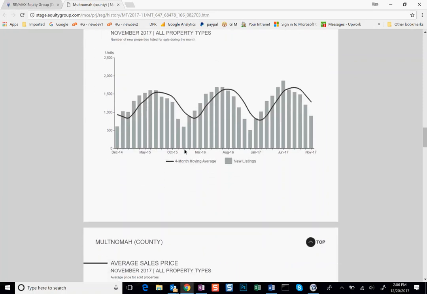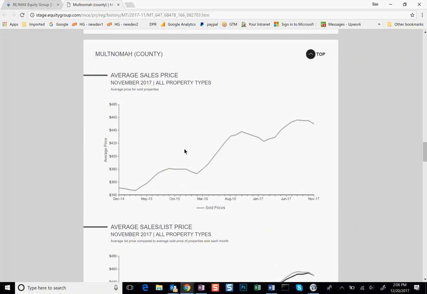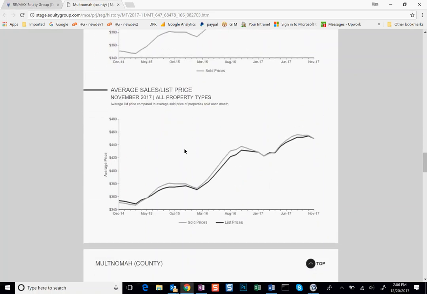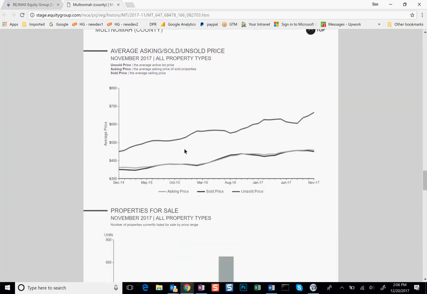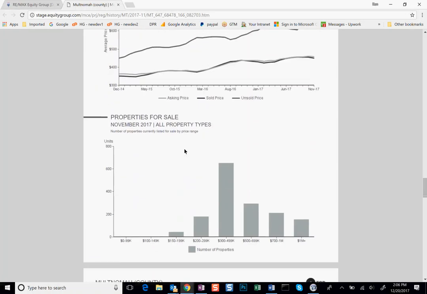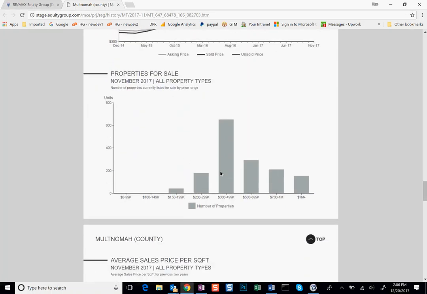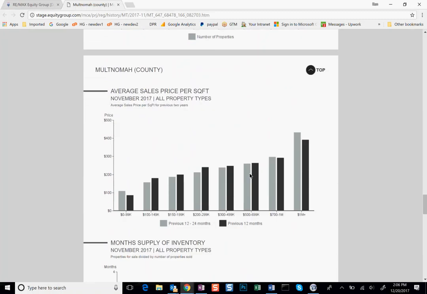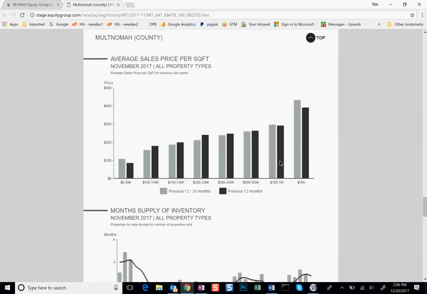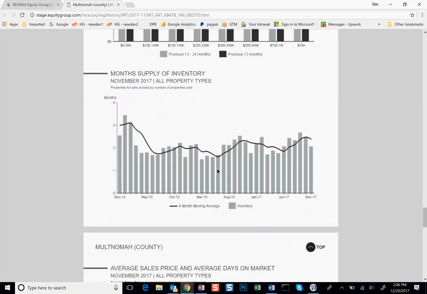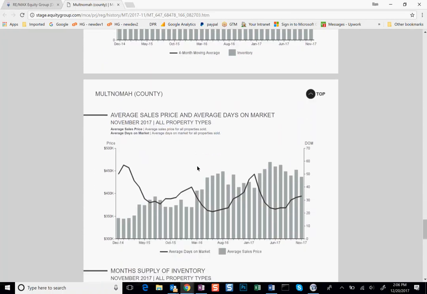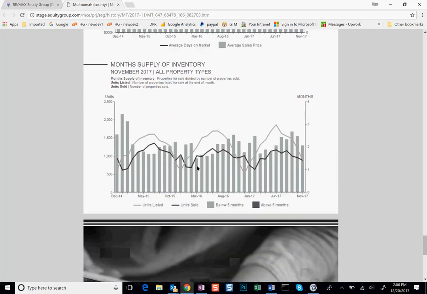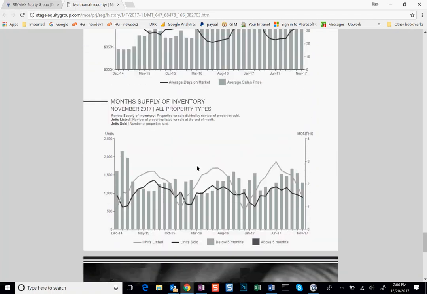We've got new properties with a 4-month rolling average. We've got average sales price over the last 2 years, 3 years. We've got average sales to list price for a couple years. We've got average asking versus sold versus unsold price for the last couple of years. We've got properties for sale by price segmentation, average price per square foot with a year-to-year comparison. We've got month supply of inventory with a 4-month rolling average. We've got 2 different saturation charts, and then you've got the end of the report.